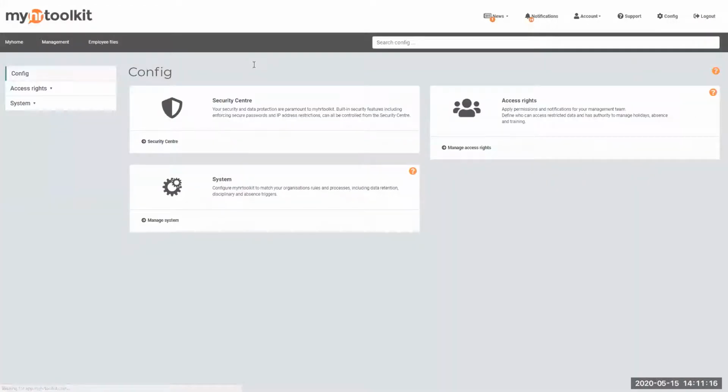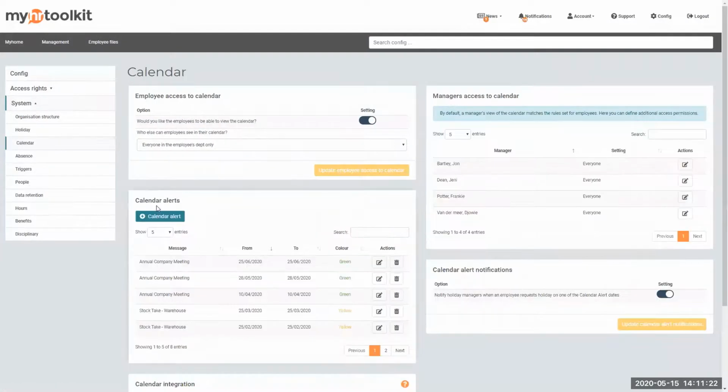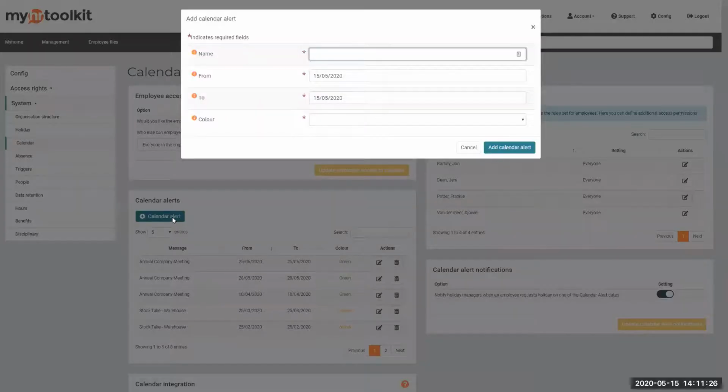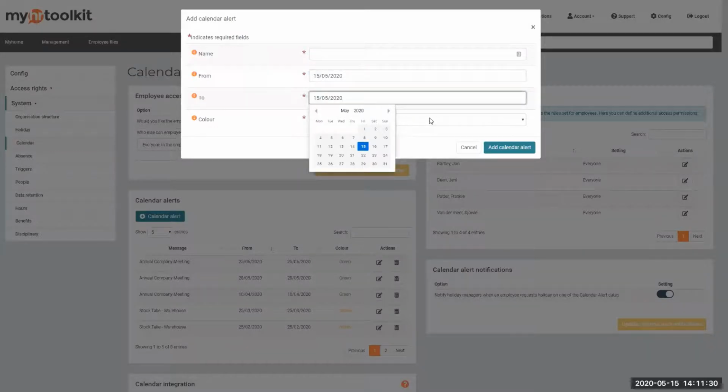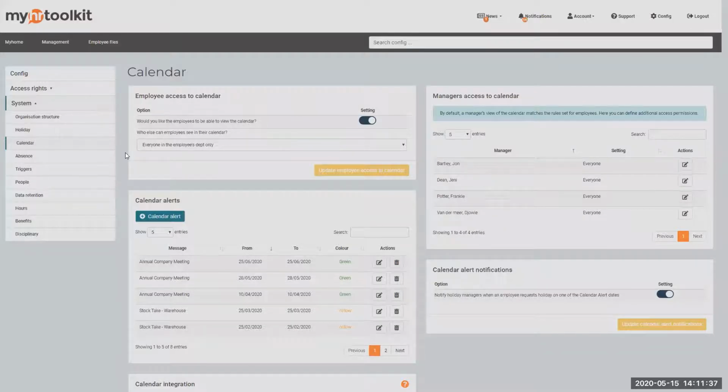It's very, very simple to set these up. We're going to go back to the config area, system, calendar. Then you can see here, calendar alerts. You just click on add calendar alert. You set the name for the calendar alert, select the date field from and to, select a color, and click on add calendar alert. Then that will be displayed in the calendar.